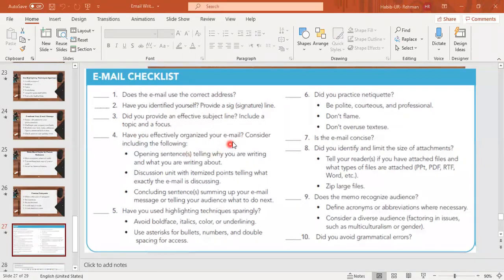Have you effectively organized your email? Is your email organized? All right. Have you mentioned opening sentences? Have you discussed your points? Have you concluded your point of view? All right. And have you mentioned to your audience what to do next? Okay, what to do next?